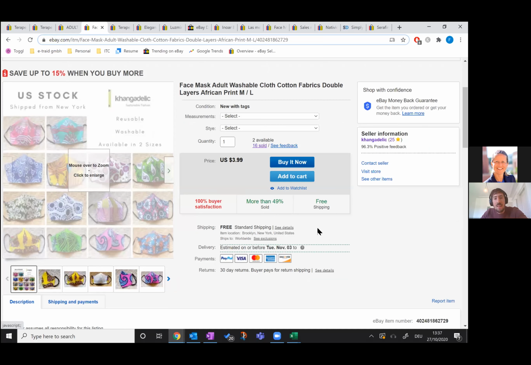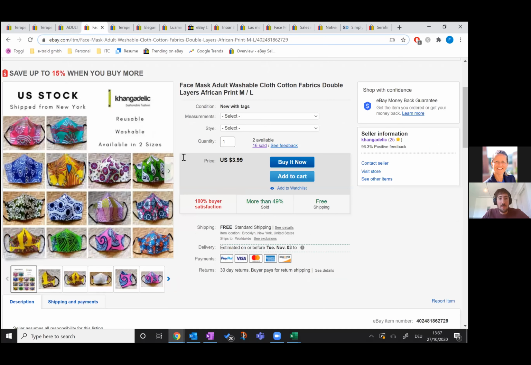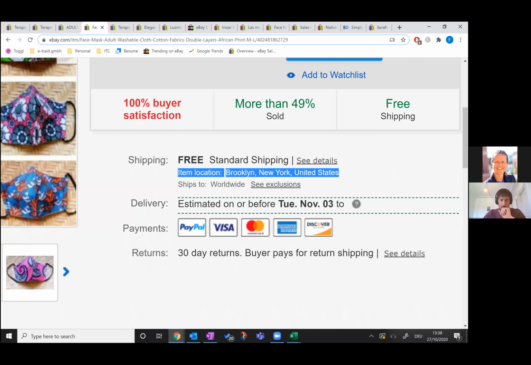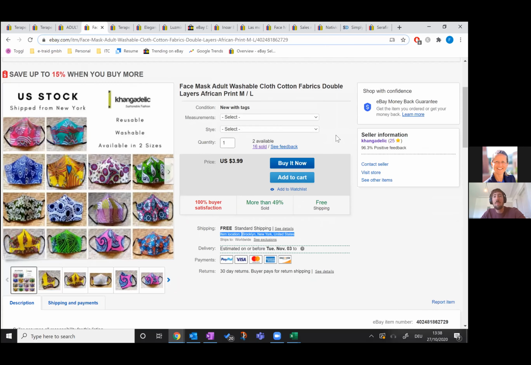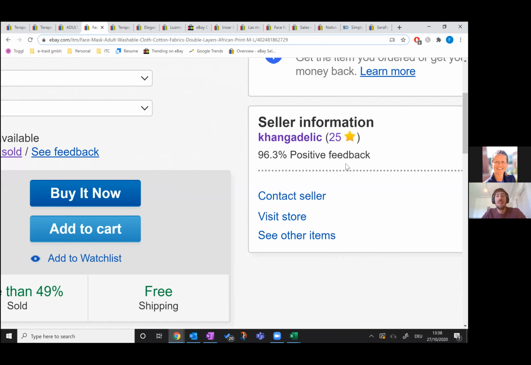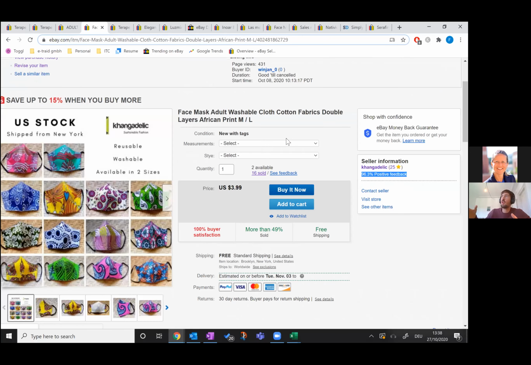And in this case, we have details on shipping, and it tells me free standard shipping, and it tells me the item location is in Brooklyn, New York, United States. It also tells me that this seller had a feedback score of 25, so that's relatively low. She's only sold 150 masks or something right now, so she's a very new seller, but she already has very positive, very good feedback. So this is really helping the buyers to gain the trust.